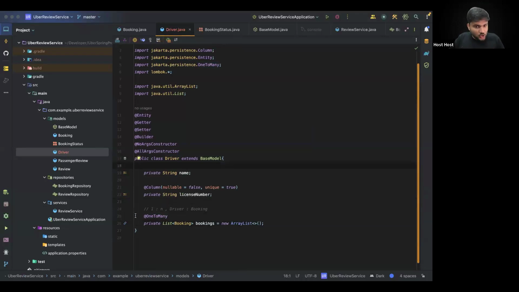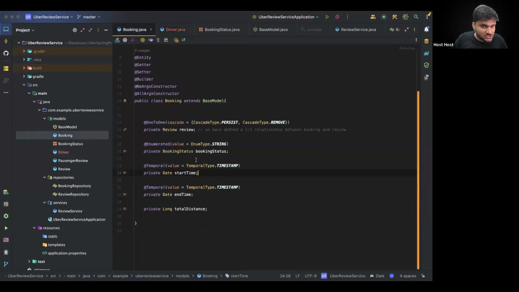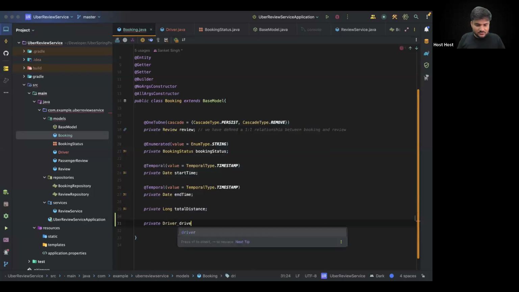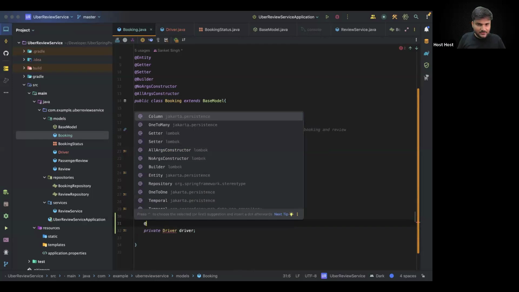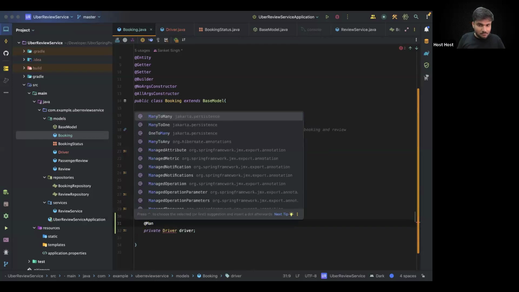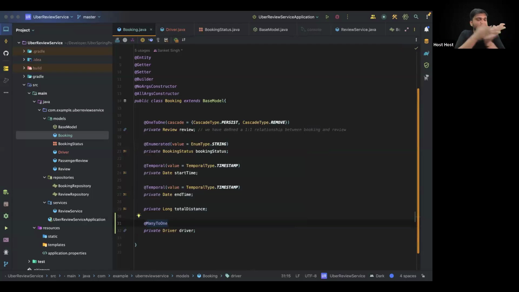This time, not only in one table, but in the other table, you have to also go and make a change. So every booking will be having private driver. And now again, this column is not a normal primitive. So what you can say is @many-to-one. So if one side is 1-to-many, other side is many-to-one, right? That a booking has one driver. A booking has one driver. Can I say that? Okay. A booking has one driver.